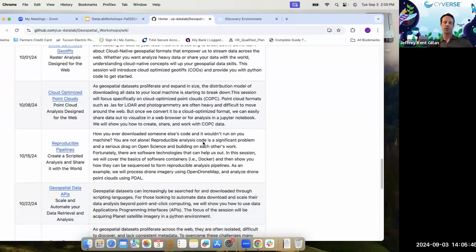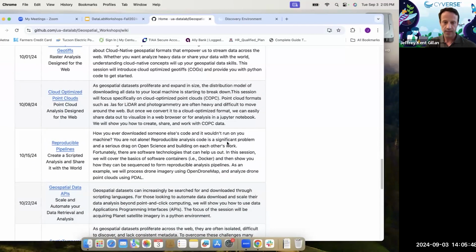In October, we do something called reproducible pipelines. A lot of our emphasis at CyVerse and the Data Science Institute, where I work, is about reproducible research. Anytime we create some kind of intellectual property or research product, we want to make sure that it is shareable and usable by other people. With this one, we're going to talk about how to put together a pipeline of different scripts and then hand it to someone using software containers.